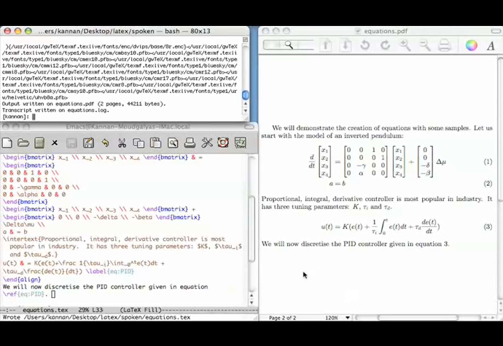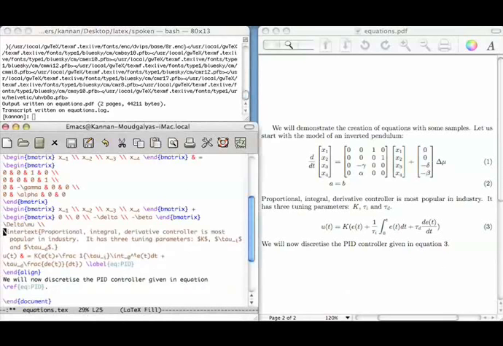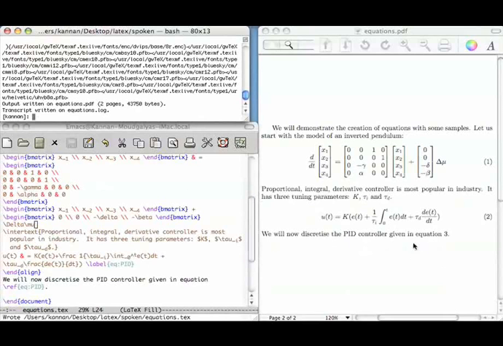Let us now delete the A equals B equation. Let us get rid of this also. Let's compile it. This equation 2 is gone, but you still have this 3. On first compilation, the reference gives the previous number. On second compilation, the numbers become correct.